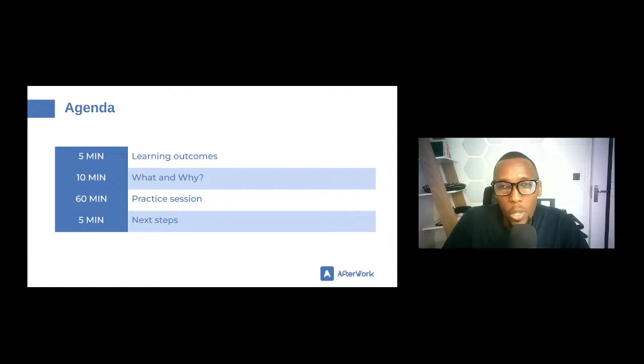In this session, we are going to go through the learning outcomes at the very beginning. After that, we'll talk about what anomaly detection with Python entails, why we would want to perform anomaly detection, and then later get into a practice session where we will explore different anomaly detection techniques using the Python programming language. Towards the very end, we'll just talk about the next steps.